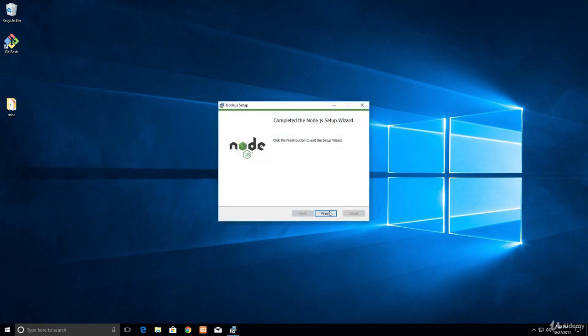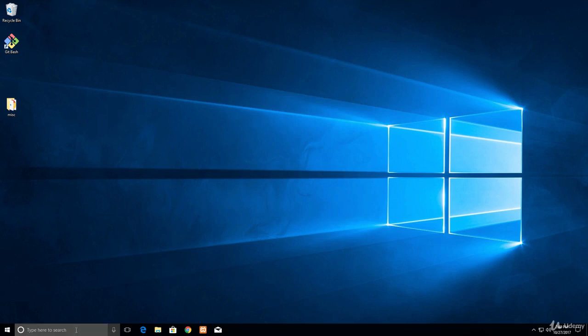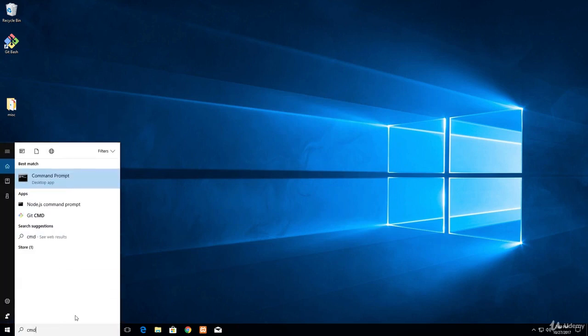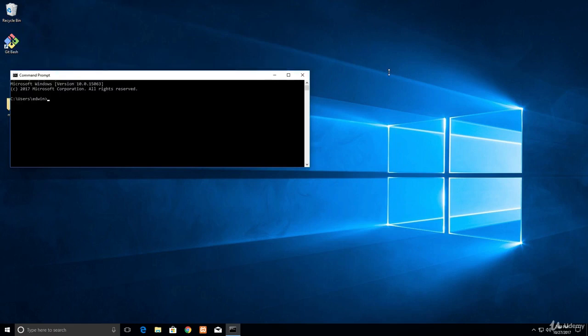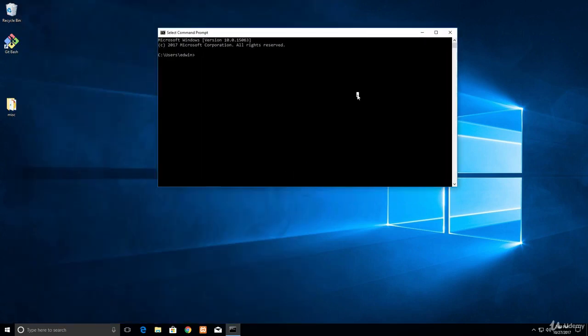Now, to verify that it is installed, you can go to your terminal, cmd, and type in node hyphen hyphen version, and it should give you your version number. Okay? So node space hyphen hyphen version.